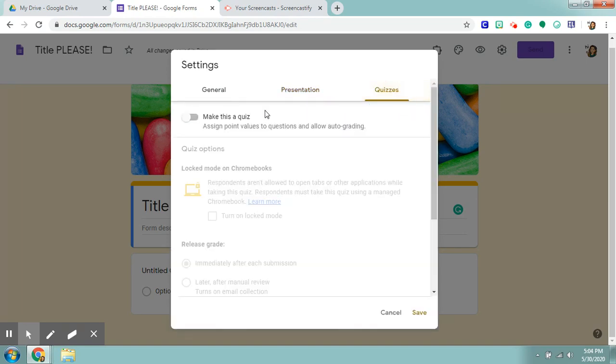And here is a quizzes option. This is where you can make this a quiz, or any kind of assessment. It could be an exit ticket, it could be a test. This is where it's going to automatically grade things for you.